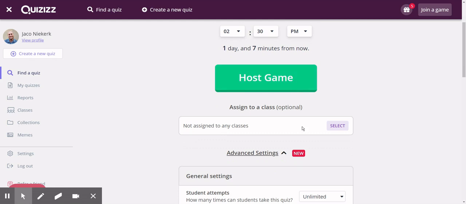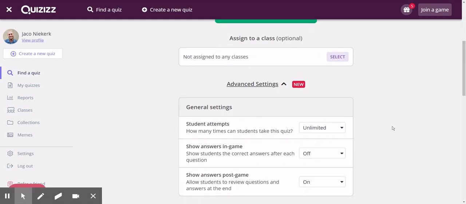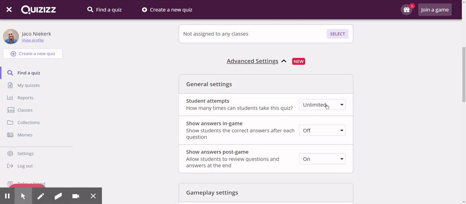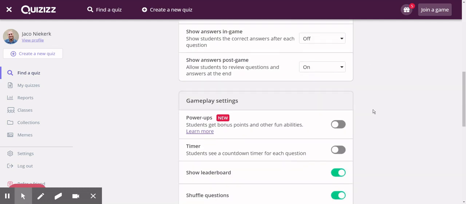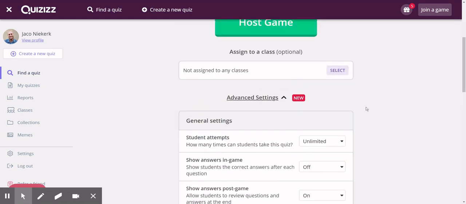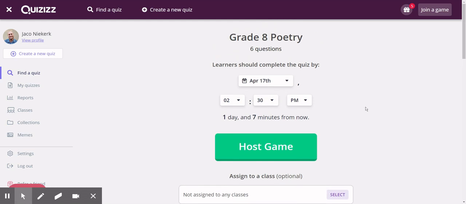Right, I don't have any classrooms set up here, and there's lots of options here. So you can set how many times they are allowed to attempt it. If you only want them to do it once, you can set it that way. Just remember, if you're going to limit attempts, they must also have a Quizizz account with which they can log in. So for the most part, we will just set it to unlimited, which works quite well. When they connect, they are just going to be asked, what is your name? They will enter their name.